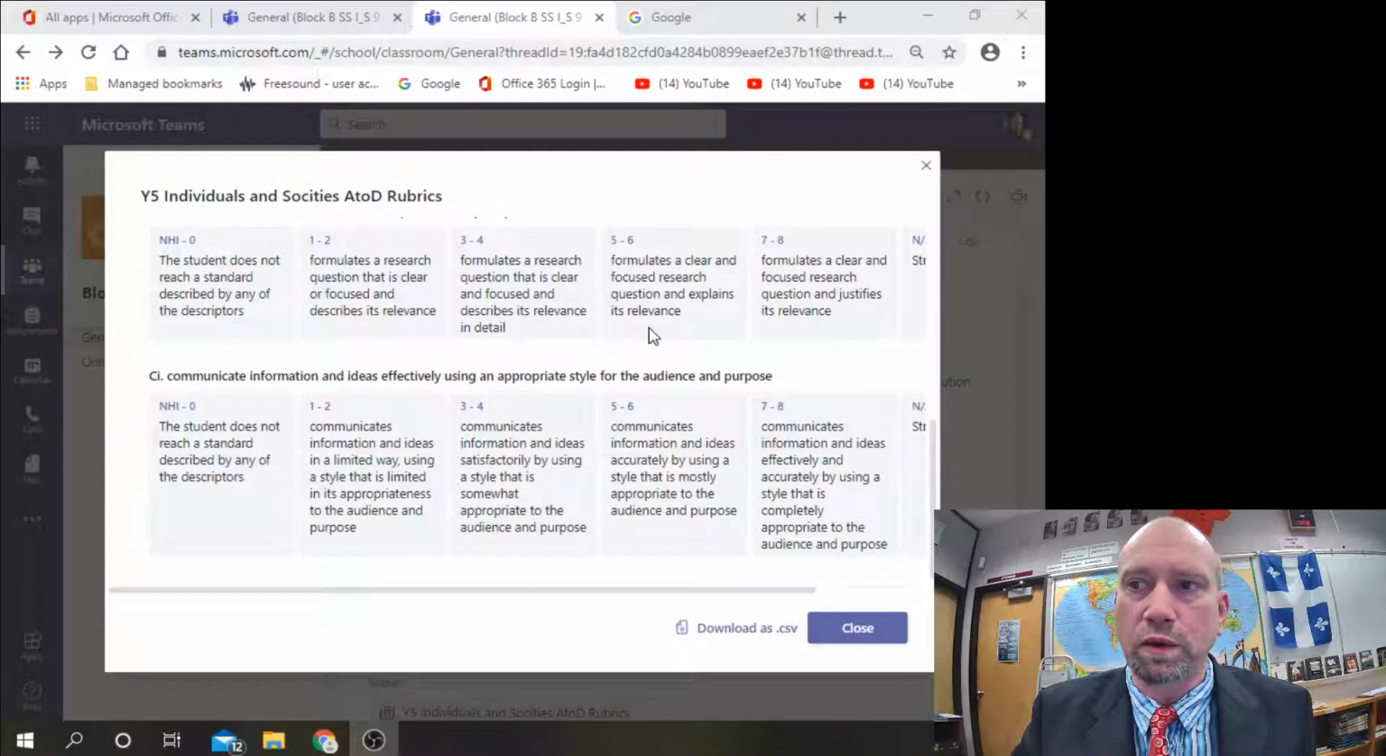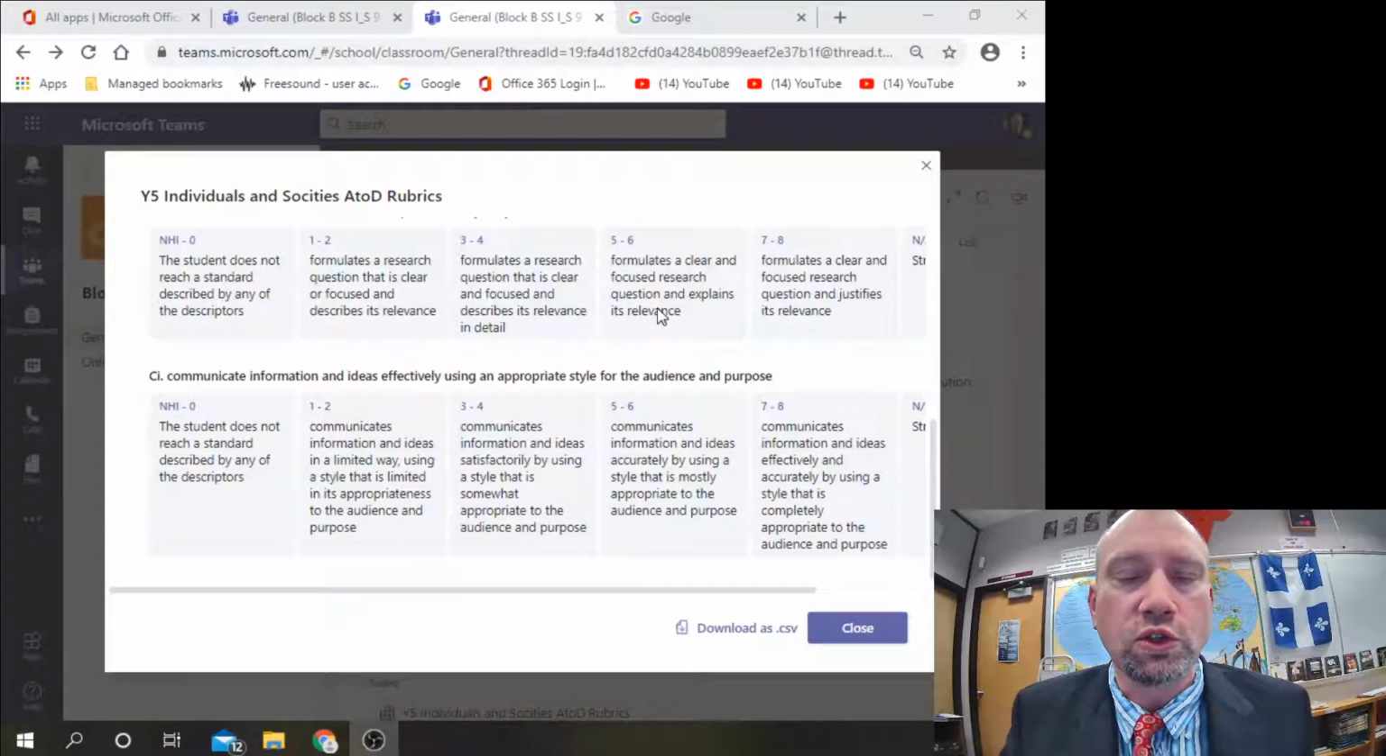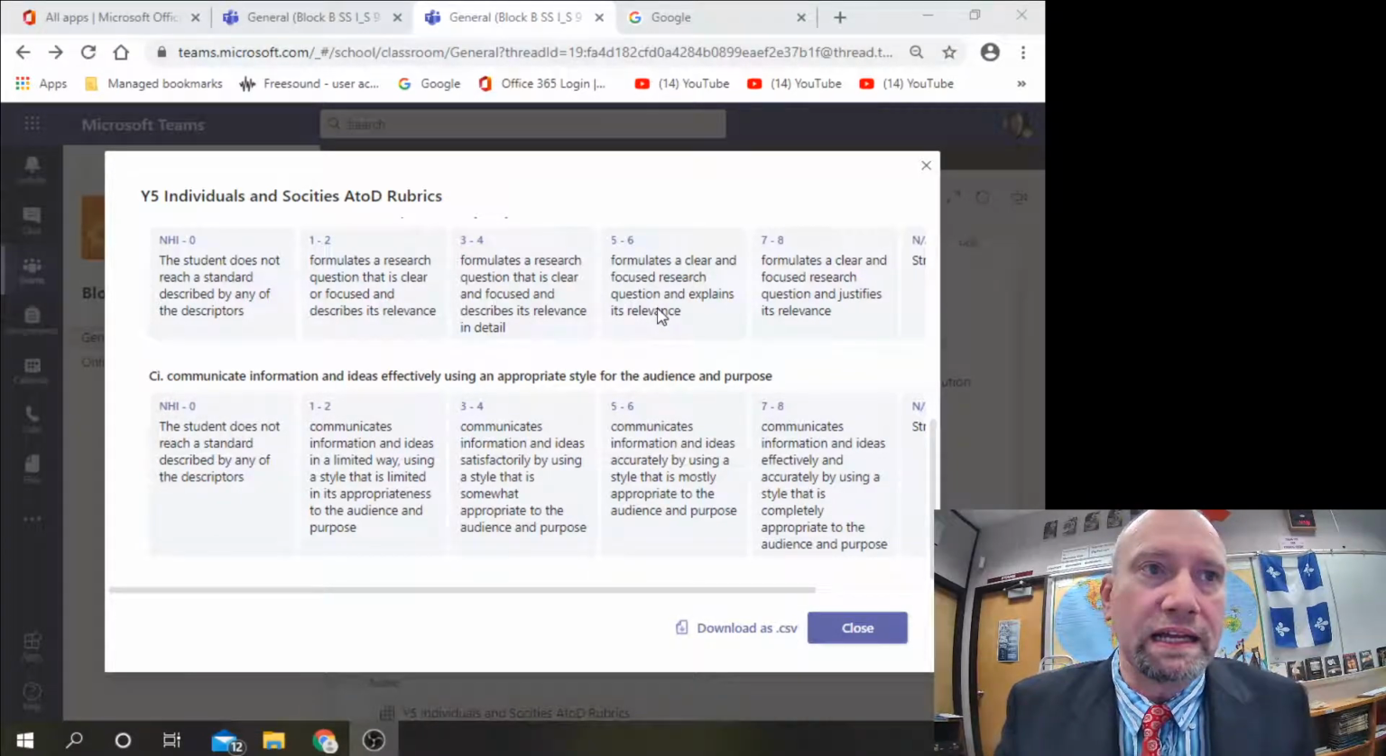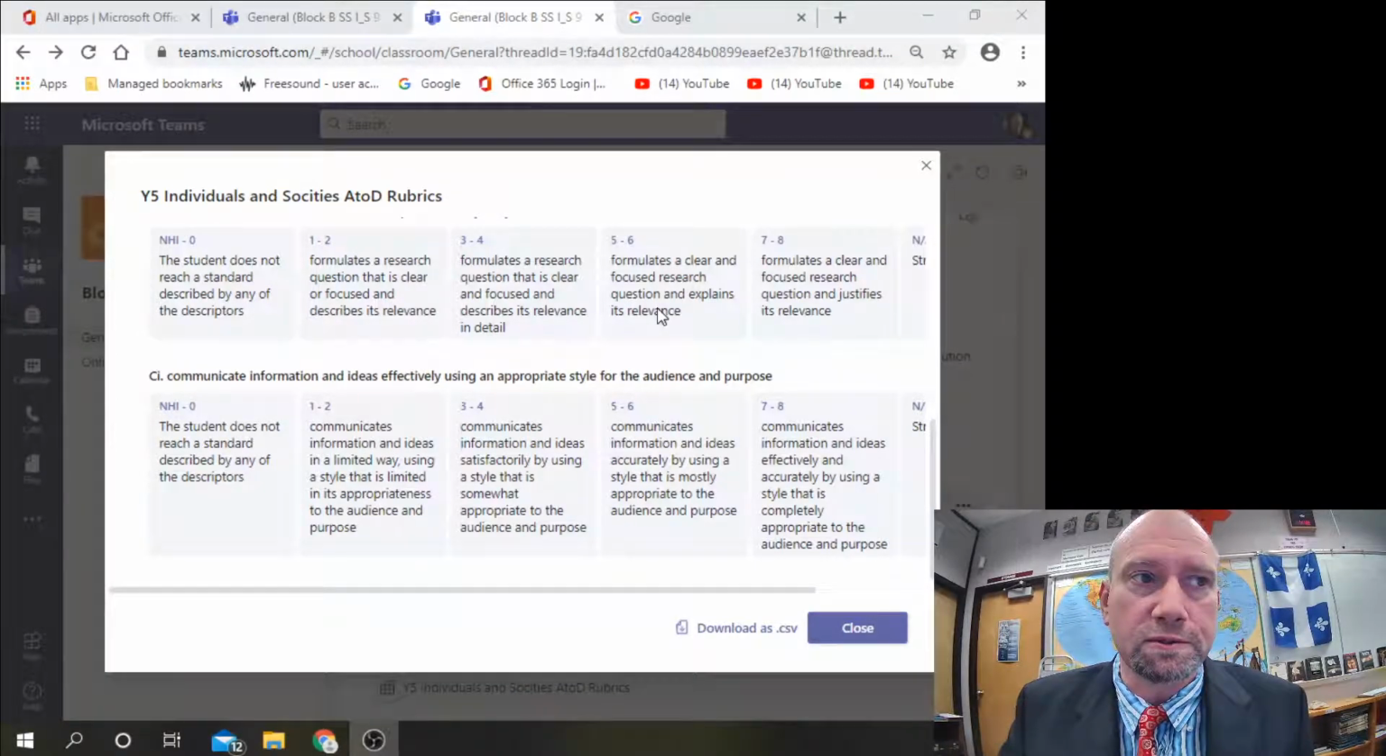Now criteria B is about questions. Notice the part about relevance, which could be translated, or a synonym would be importance and significance. Are the questions important? Are the questions significant? That's a key factor. But also, are the questions open versus closed? Down here in criteria C, it's a poster project, so does your poster communicate effectively?